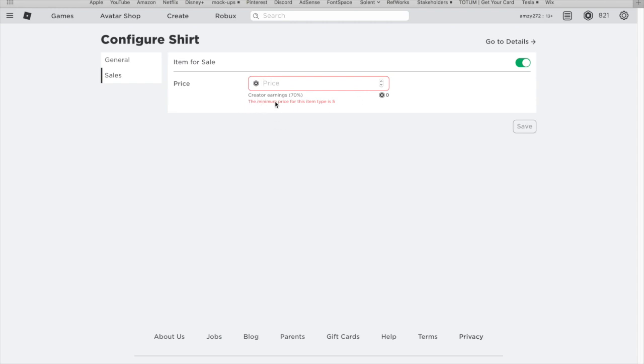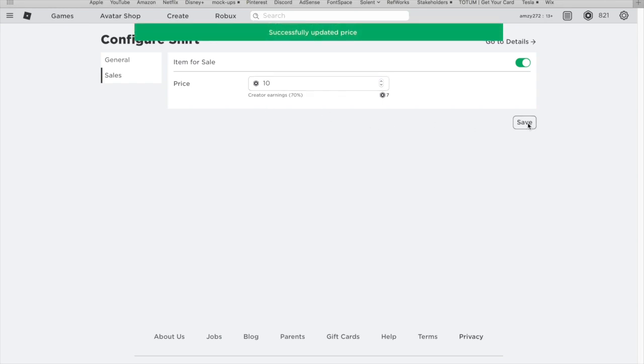And as you can see there, when there's no price, it says the minimum price for this item type is 5. So I'm just going to stick this at maybe 10, as it's probably one of the more intricate designed ones, because I've got plain t-shirts for 5 Robux and then ones with designs between 7 and 10. So I'll just put it at that for the moment, but you can come back and change it. So if I click save, the price has successfully been updated.